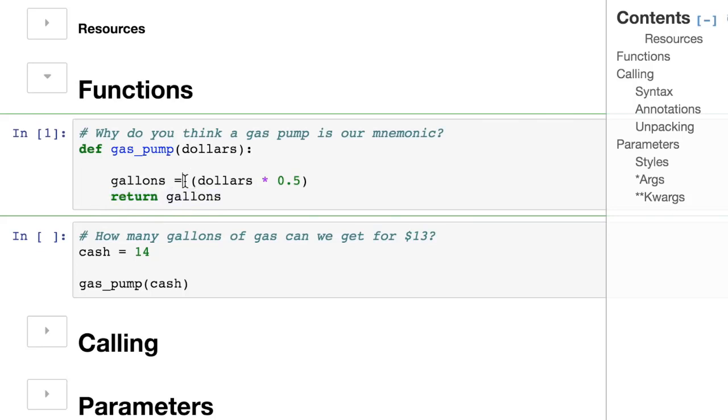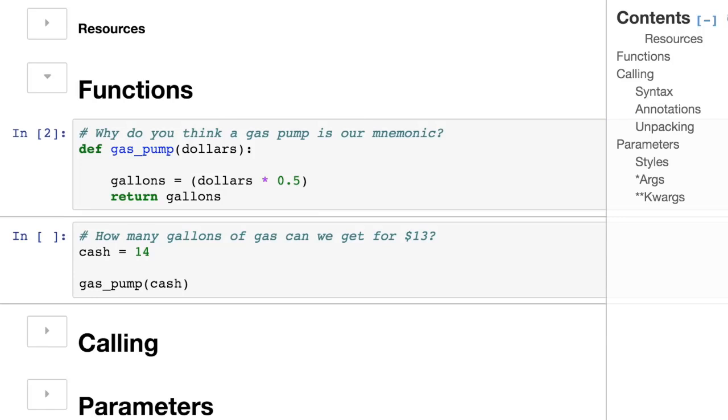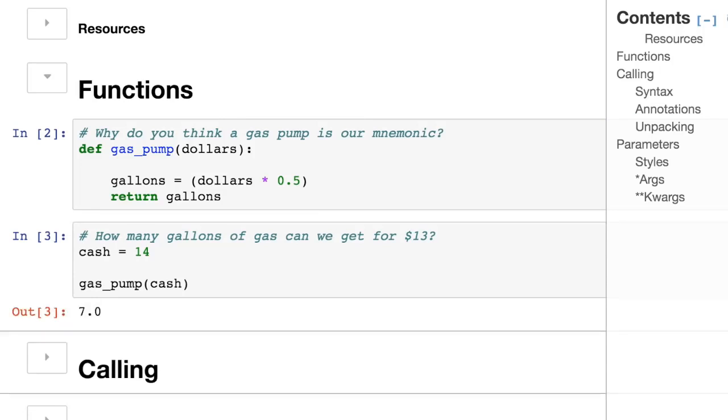Are you ready to pump some gas? Done. Right? $14. We got 7 gallons of gas. And now our fast motorcycle, rebel without a cause, Harley Davidson is all full of gas and pumped up, ready to cruise the open road.